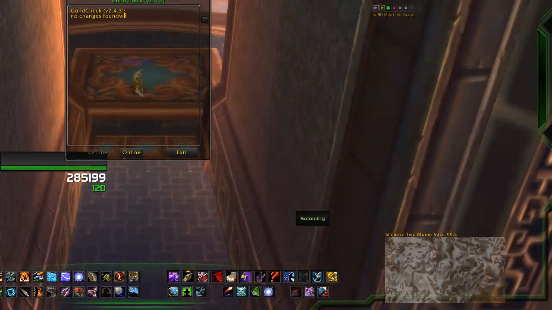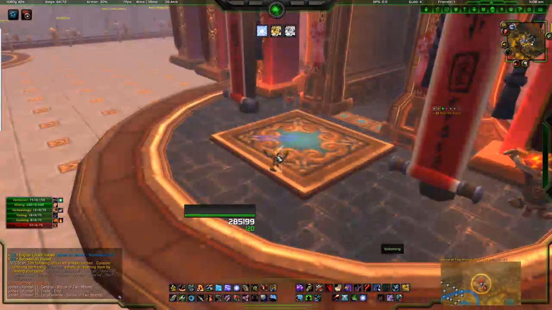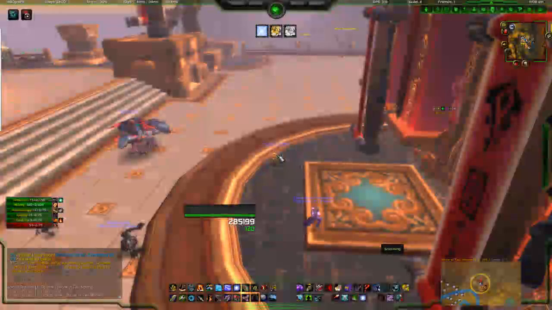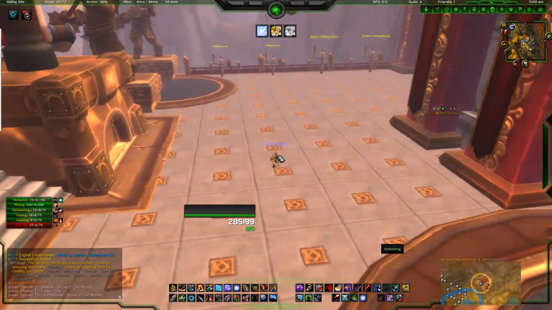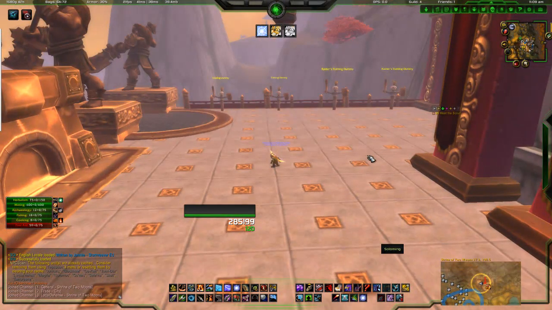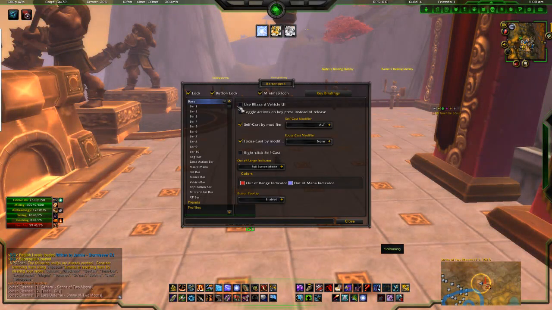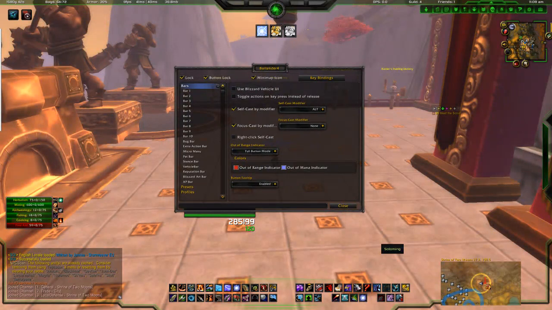All of this stuff you shouldn't worry about because that's just another one of my add-ons, but if I turn it off, it kind of glitches out the game, so I don't really want to get into that. But if you type \bar, this opens your Bartender configuration window. This is how you move your bars around.